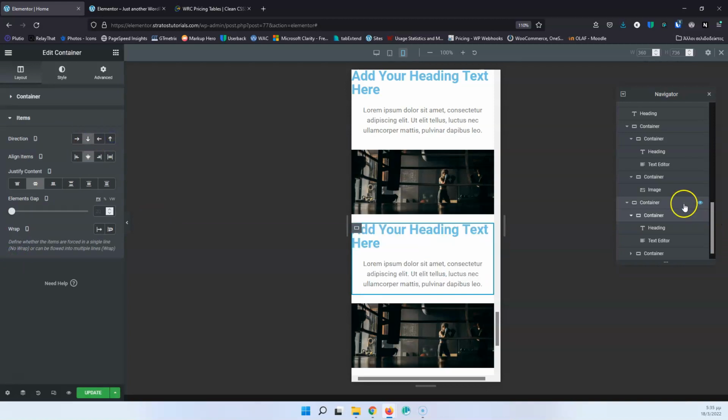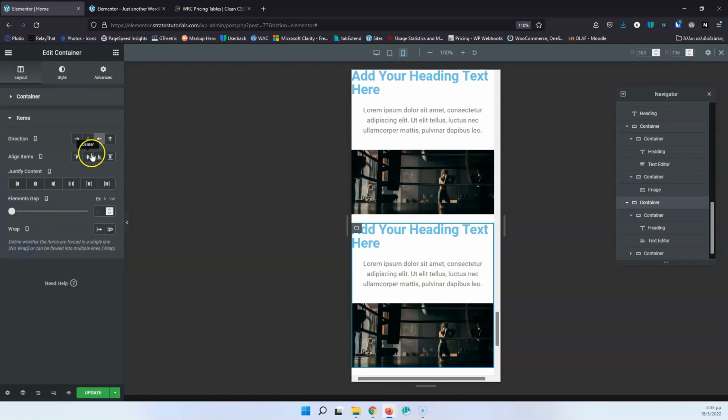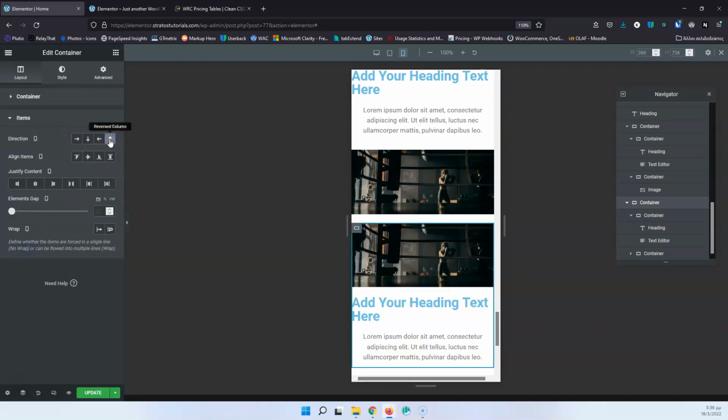Sorry, wrong container. I have to select this container because this is for the whole section, the whole blog that we had before. And then I have to go into the items again and select that to be a reversed column, I hope. Let's click here. Yeah, reversed column. Even though this was selected, this is not correct because this was more for the desktop view, but now we are in mobile view, so we need to change that.